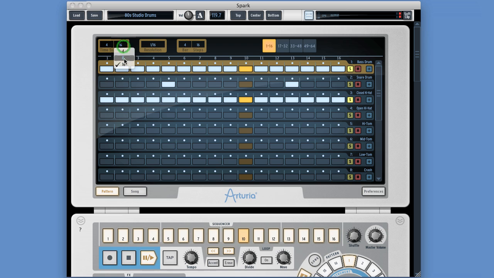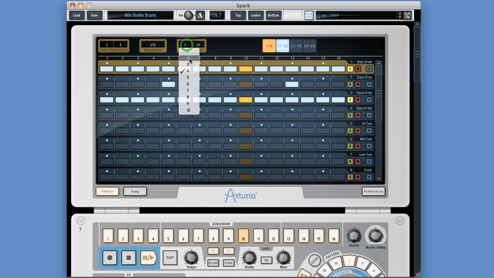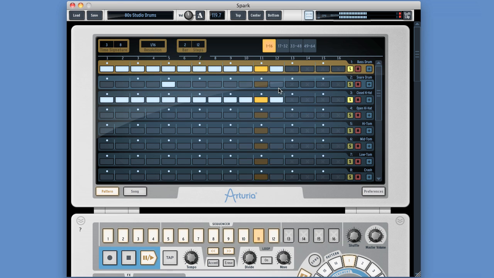Okay. And you can do all your triplets, of course. Put it in 3 time. 2 bars at 3 time gives me a last step of 12. You can do all your triplets, or 1 bar gives me a last step of 6, etc.